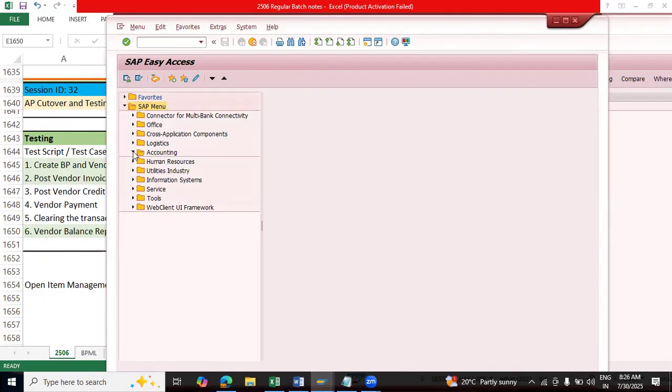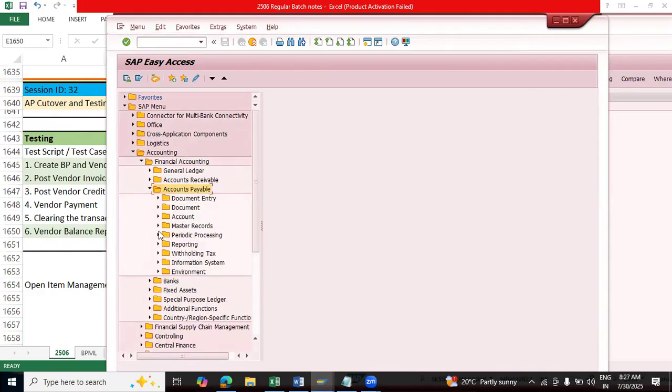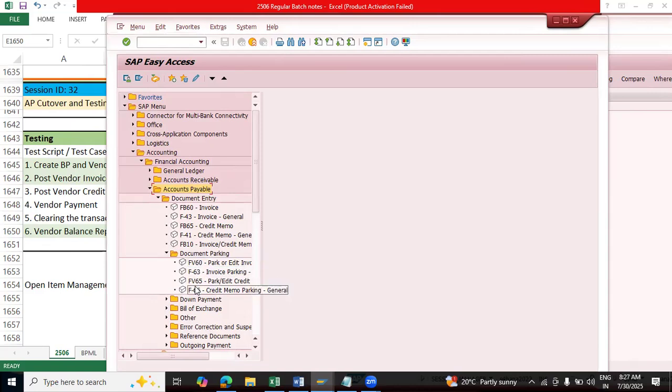They might have some more folders here, depending on the organization, but these are the default things. Now, if I go to accounting, you will find all financial accounting and accounts payable related items here. Currently, we are talking about accounts payable. If you go to document entry, you see various invoice entries or various vendor related transactions you can perform. And also you have parking, how to work with the parking documents. Make sure you practice all these things one by one.